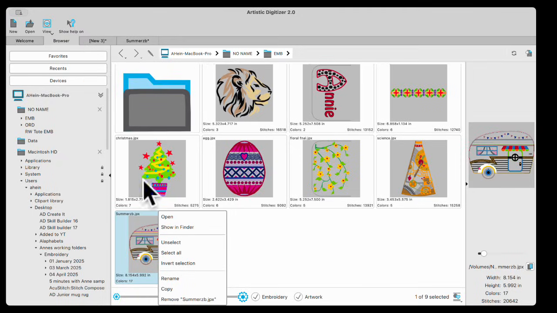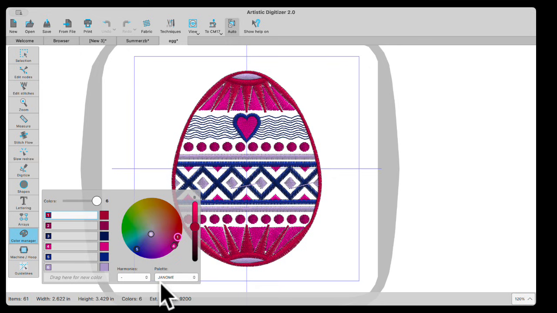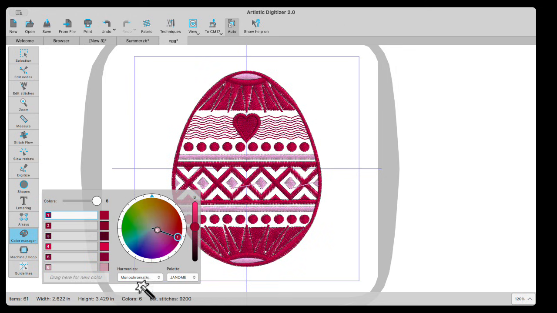I had one other one here I wanted, well, this egg might be very interesting too. This is in the designs that come with your software. And let's see what these are. If I go into Color Manager, they're Janome colors. We can leave them at Janome if we want to. We could make it a little brighter this way. And then if we change the harmony, we could do a little monochromatic.